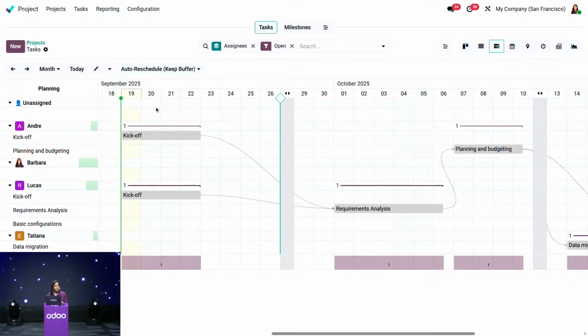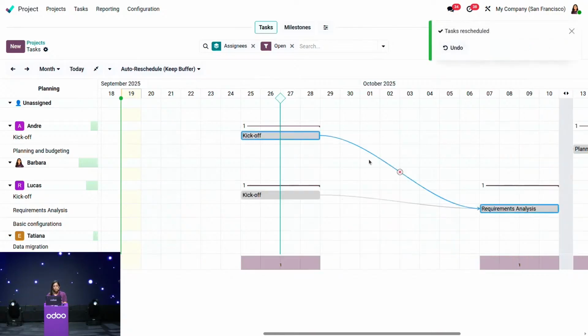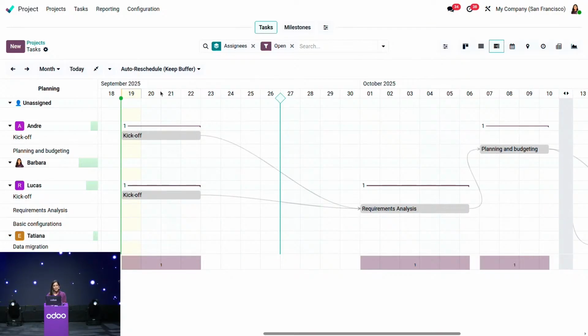So if you already planned your tasks in a certain way and you want the buffer to be respected, so when a task is replanned, then the buffer should be maintained, then you can use this feature. This way, when you move one task to the future, like so, the buffer between the both tasks will be maintained. I will just quickly undo so that I can show you the other options.